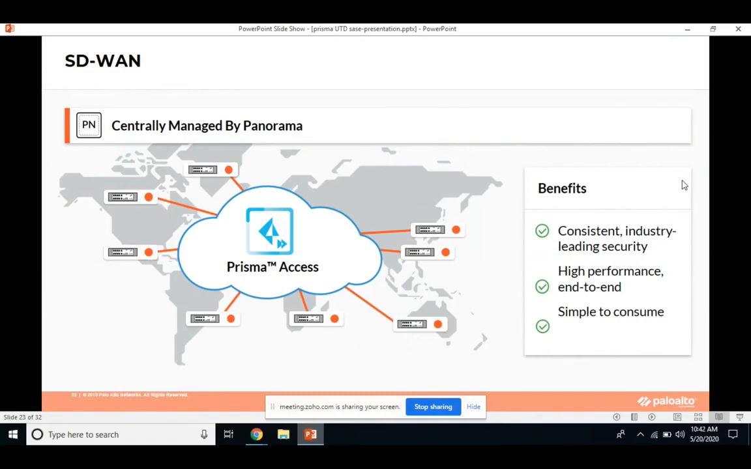you basically connect all the perimeter or all the other locations which have either Palo Alto firewalls or third-party firewalls centrally to Prisma Access, and it can be managed by Panorama. So you get all the features that you see in Panorama on the cloud.